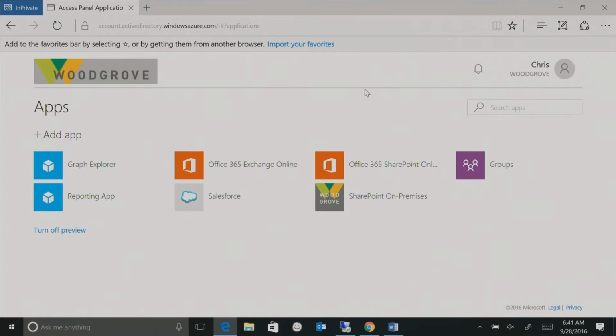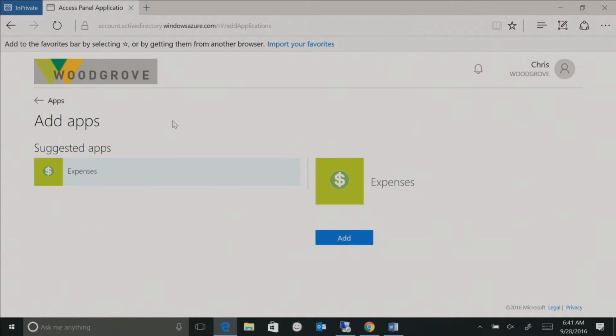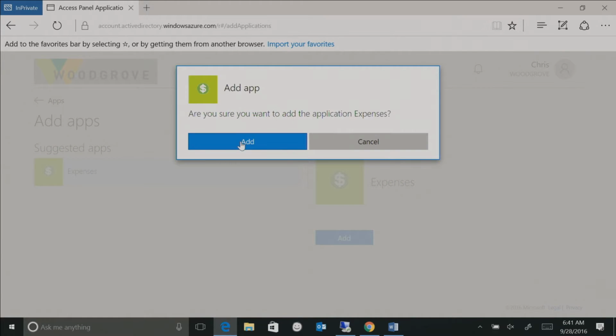Awesome. Chris just got back, and his directs are waiting on him to approve the expense reports. So he's getting bugged, and Chris goes to the access panel, which is the Azure AD end user experience, and looks for the expense app. So here I am in the experience, looking for the expense app. I do not see it. What do I do? I will try to add an app. And here under suggested apps, I get this recommendation: hey, you should add expenses as the app. I'll go ahead and do that.